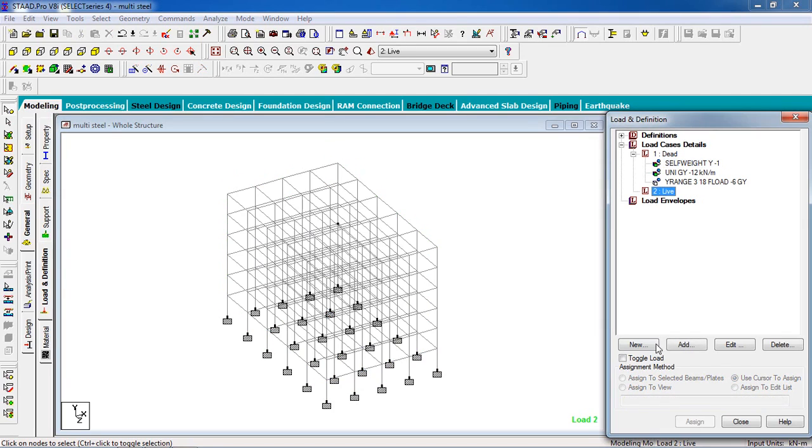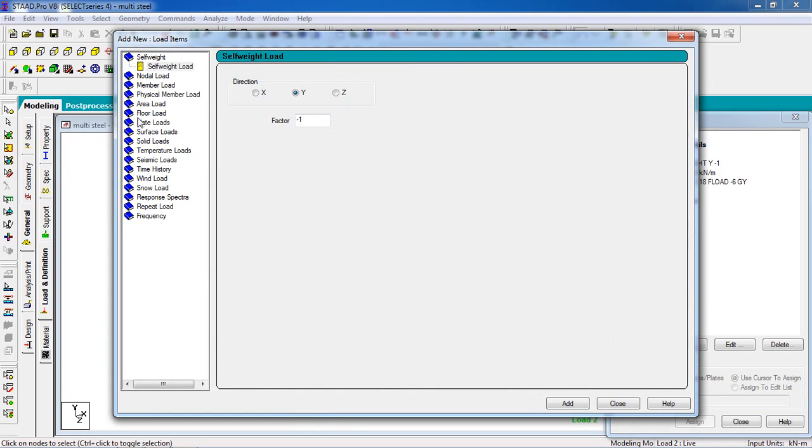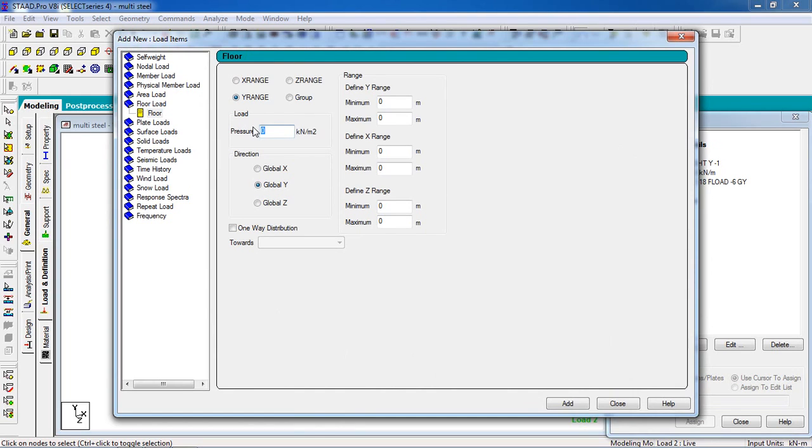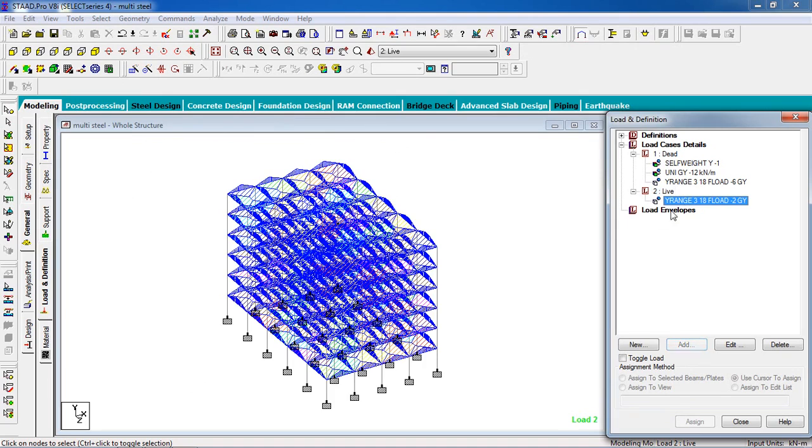Now go to live load. In the live load it only goes to the floor load, so minus 2. Now again minimum is 3, maximum is 18. Add those. This is the live load.